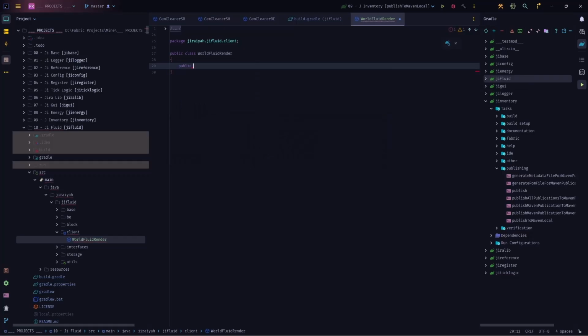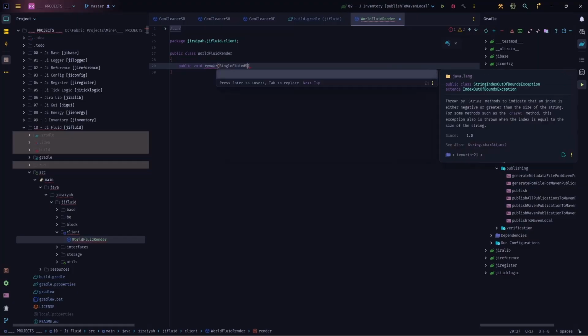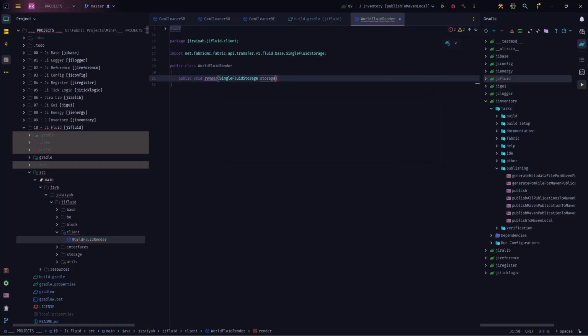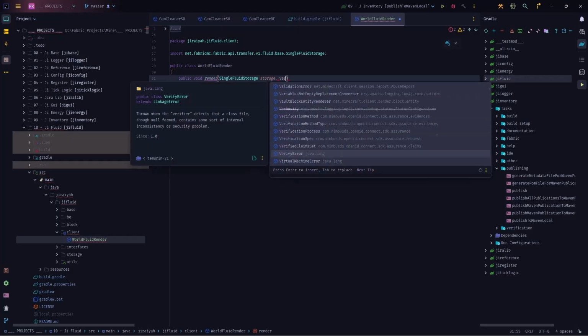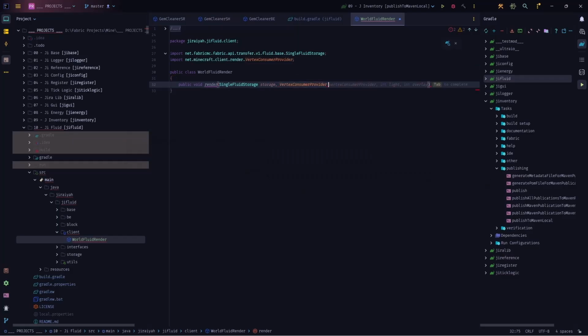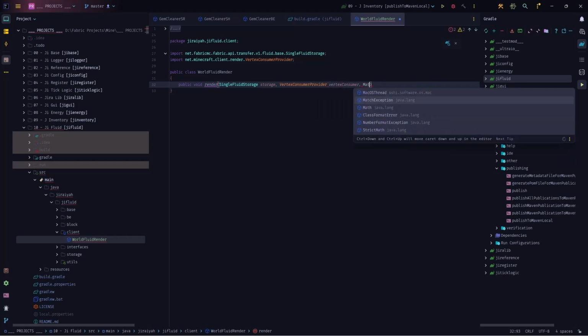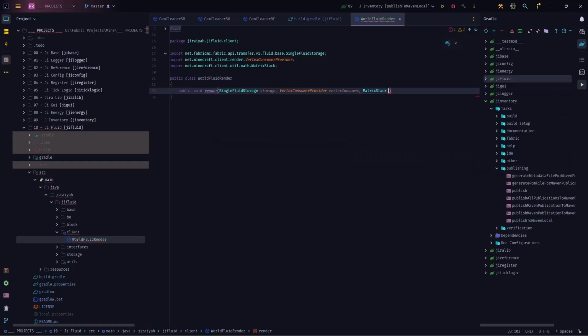So we will have a public void render. Now, the job of this render is to render a fluid. So we will have a single fluid storage. We call it storage. Then we want the vertex consumer provider. We call it vertex, not that long, consumer. Then we need a matrix stack. So matrix stack, we call it matrices.